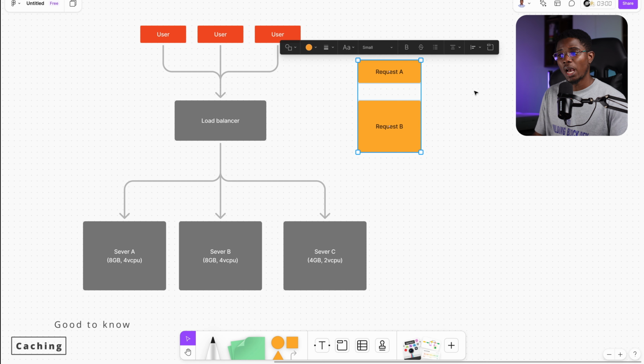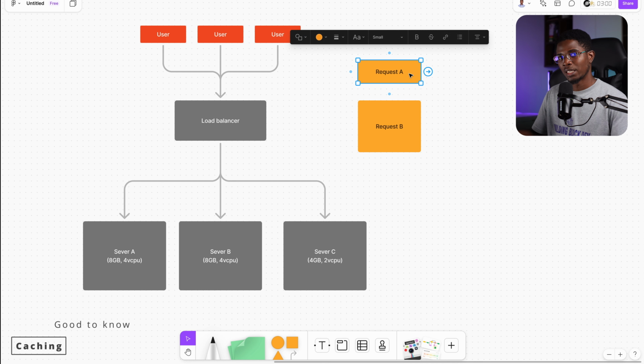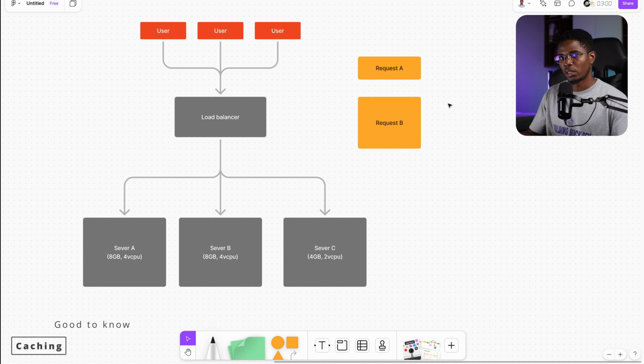So now that we've established that we can route based on resource usage, we can also try to reduce the amount of resource that we are using in the first place. So let's say we have two requests, request A and request B, where request A is going to use less resource as compared to request B, and request A will also take a shorter amount of time.